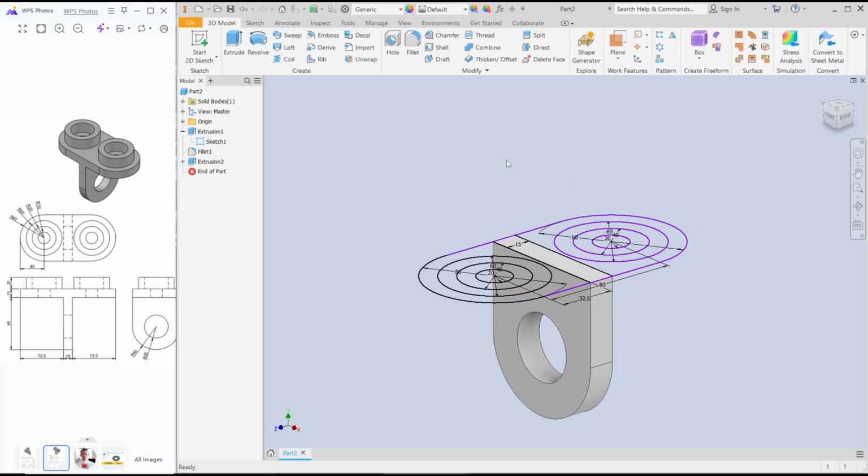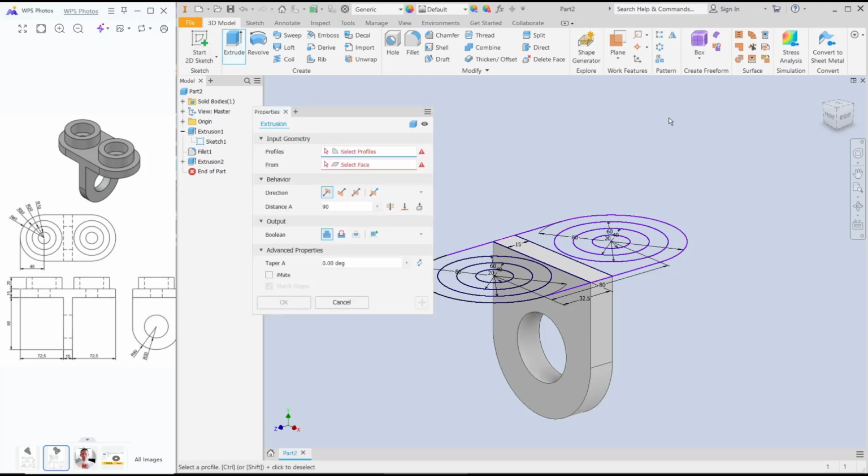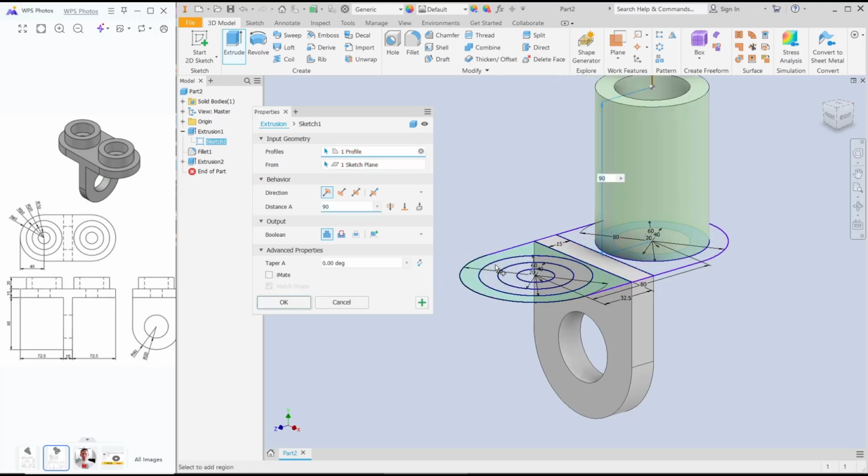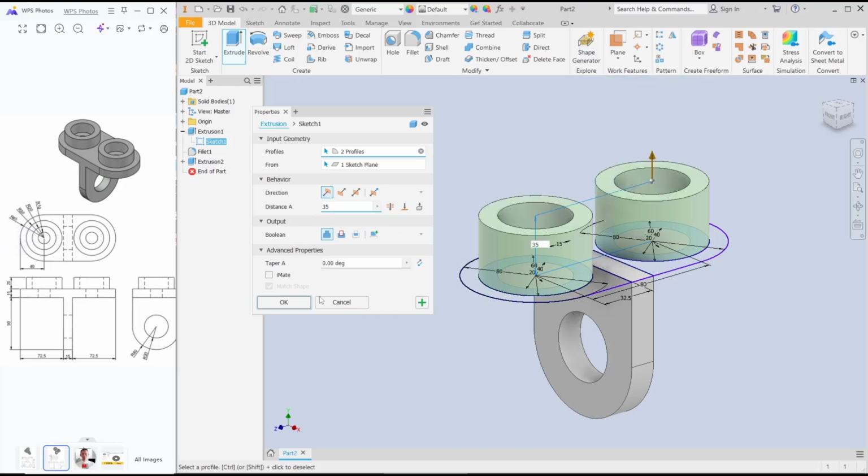Next, I will use the extrusion again, so we can extrude at this face like this, and then you can see in here, you can set the extrusion to 35. Is it 35? Click OK.